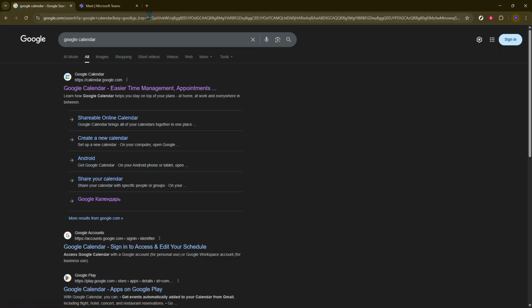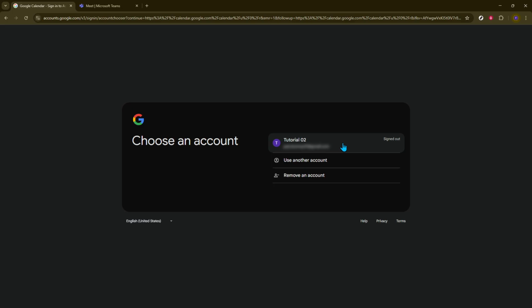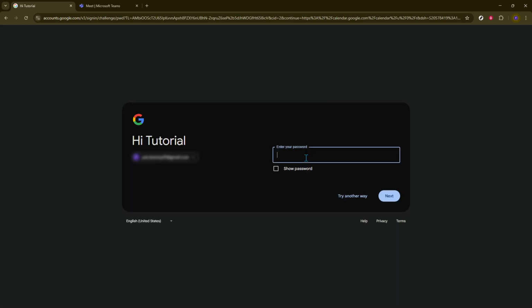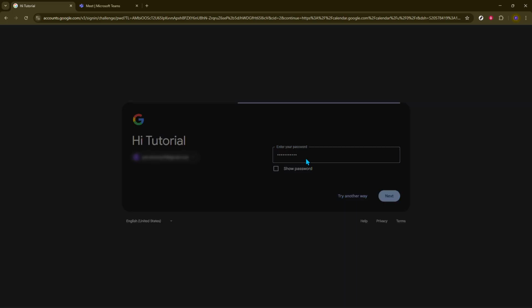First, we need to start by going to Google Calendar. If you're not yet signed in, you'll need to enter your Google account credentials to access your calendar. Make sure you remember your password and any two-factor authentication steps if they are enabled. Once you're in, you'll see your calendar view where we're going to create a new event for our Teams meeting.